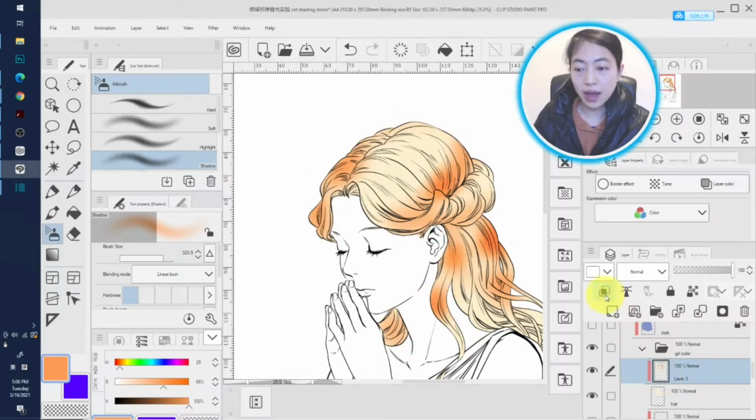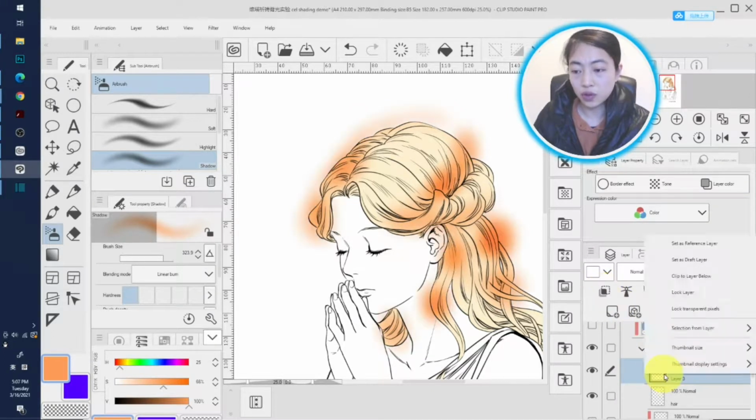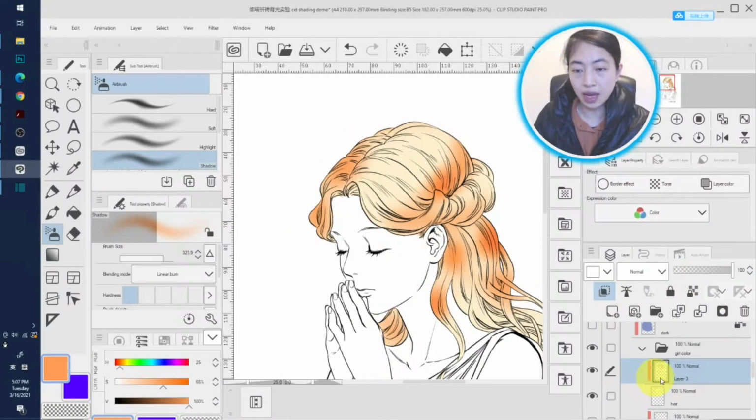And another way is to double click and choose clip to the layer below. It's the same as this button. That is very helpful in cell shading, so you don't have to carefully avoid this edge area, which is super time saving. And that's all I want to teach today.